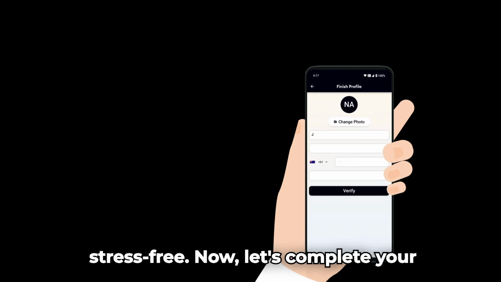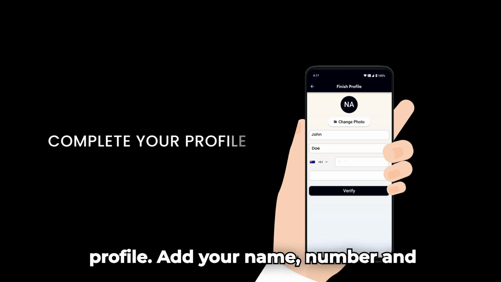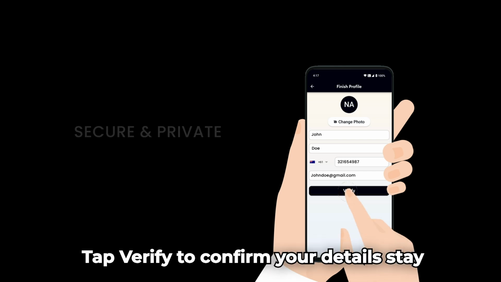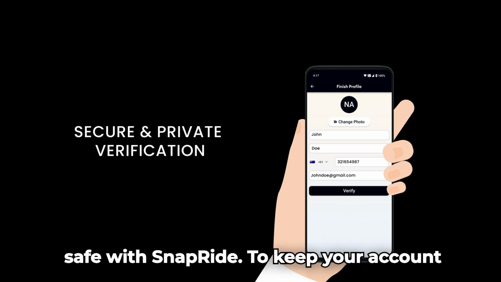Now, let's complete your profile. Add your name, number and email to set up your SnapRide account. Tap Verify to confirm your details stay safe with SnapRide.